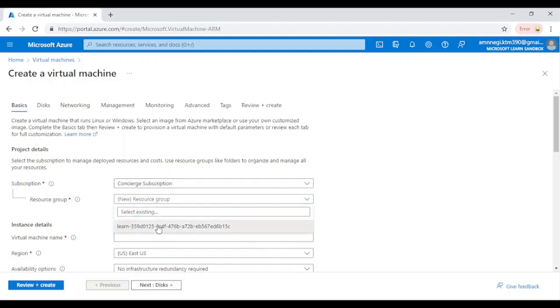Or I'll select the existing one only. Here I don't have the permission in this sandbox to create a new resource group, so I'll select the one which Azure already created in the sandbox. I'm just selecting that same resource group. If you have complete owner permission or contributor permission, then you can create a new resource group, and once you create it, you will get it in this drop down.